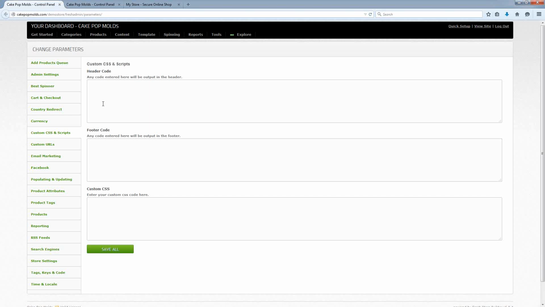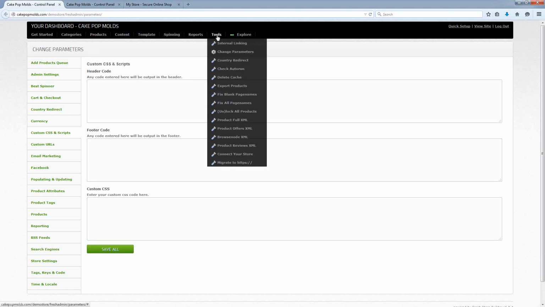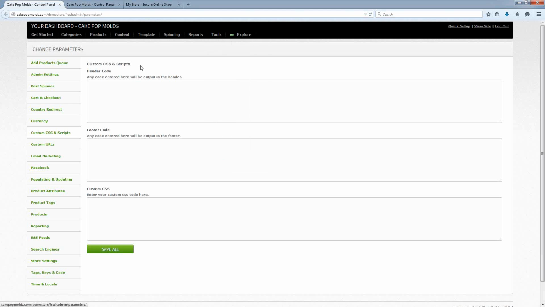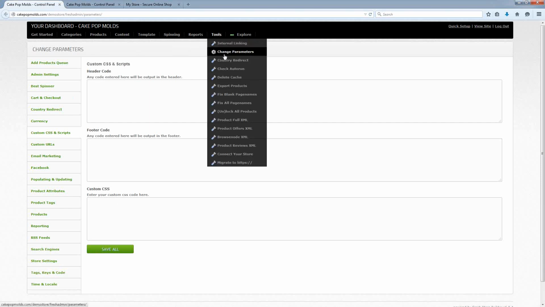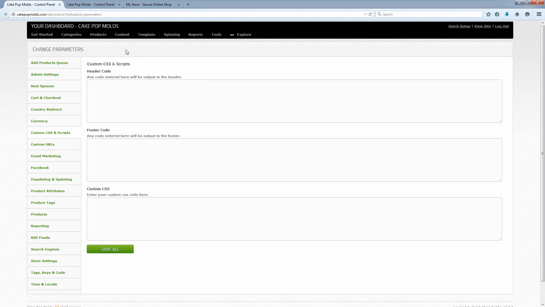Now, to start with, if you go to Tools and change parameters, you're going to end up on this page that you see on my screen here. This should be a page that you remember, because oftentimes when you can't find a setting that you're looking for, this is one of the two pages that there's a pretty good chance you might be able to find it on.